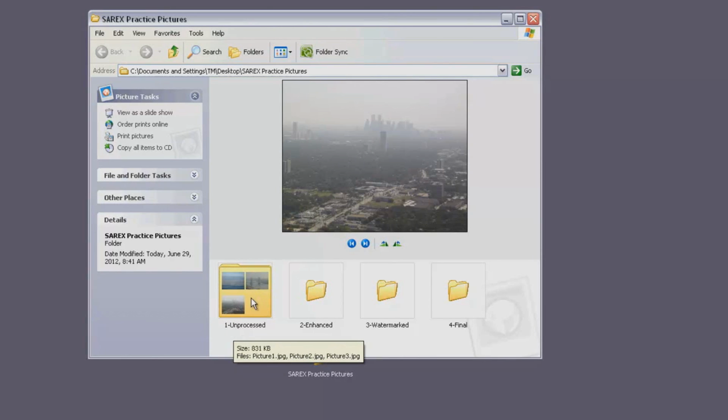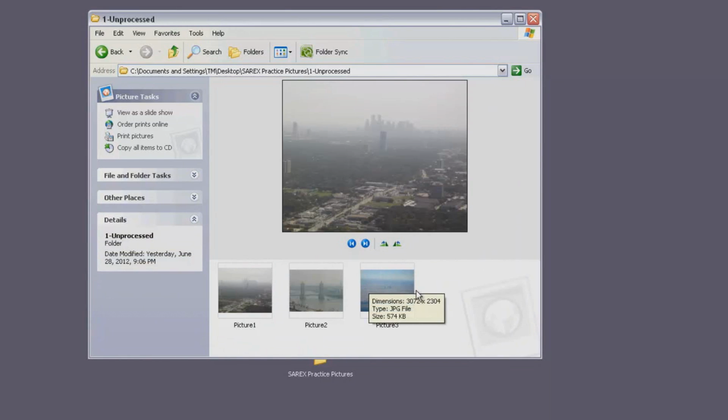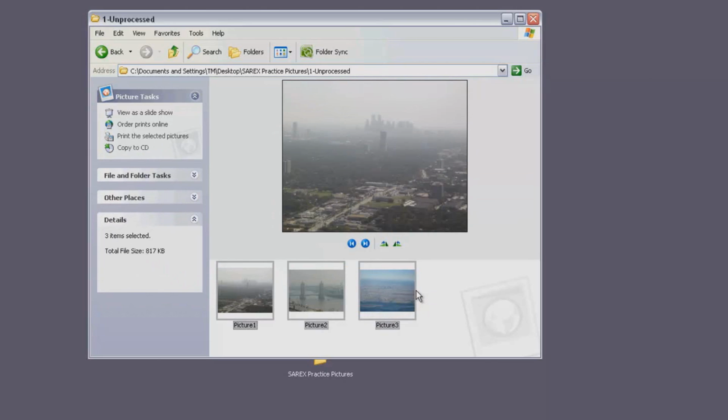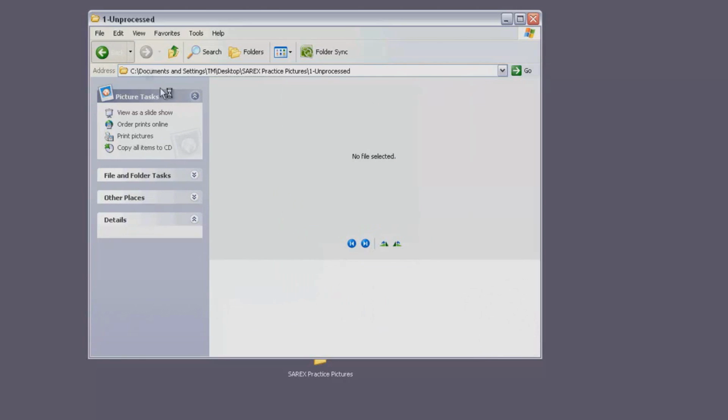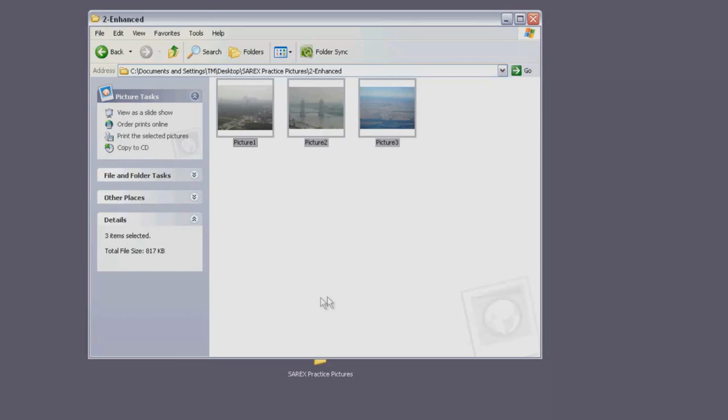I'm using 3 sample pictures here. I've already copied them from the SD card into unprocessed. Now I'm not going to touch these in case I have a problem later and need to go back to my originals. I'm going to go ahead and copy all 3 into the enhanced folder. And these are the ones I'll work with.